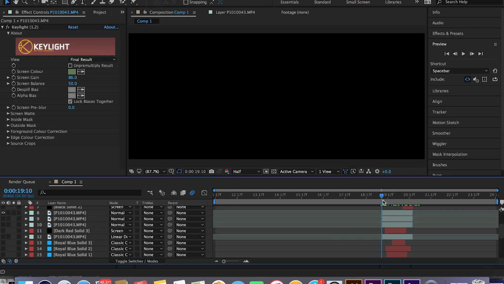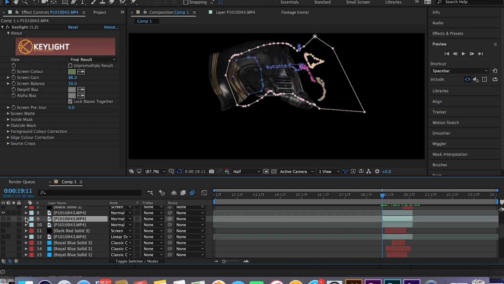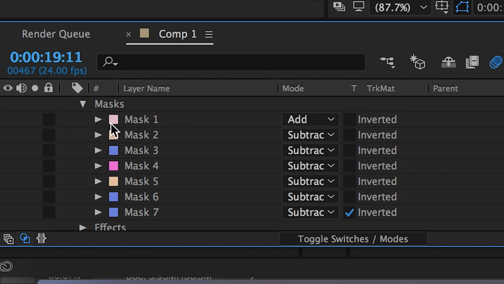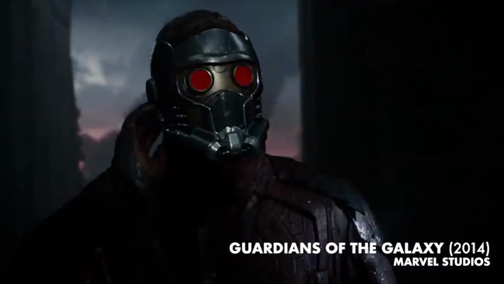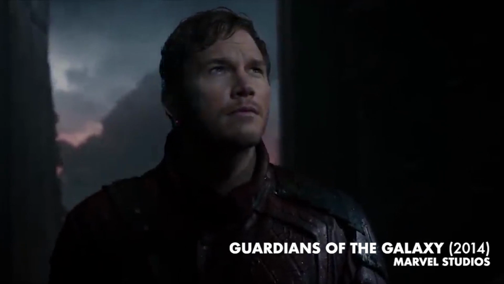Did I say that was the tedious part? Sorry, no, I meant this was the tedious part. You're then going to have to make 6 more masks on this helmet layer to act as the dissolve effect. Now, I watched the Guardians of the Galaxy effect over and over again from the first film, and I worked out that the mask dissolves in roughly this order.